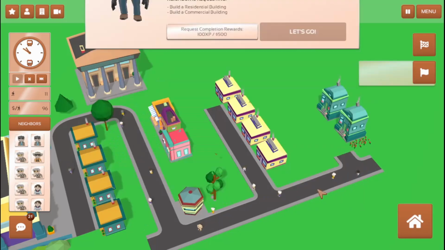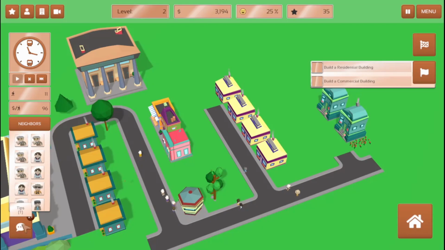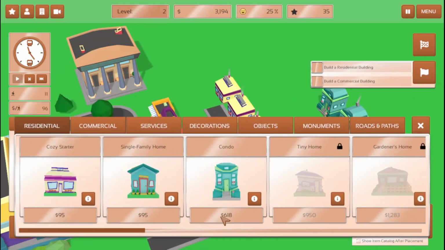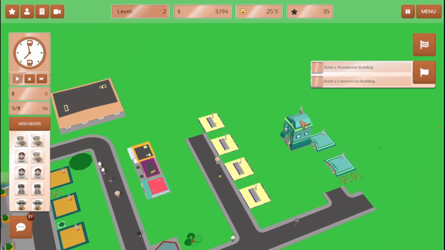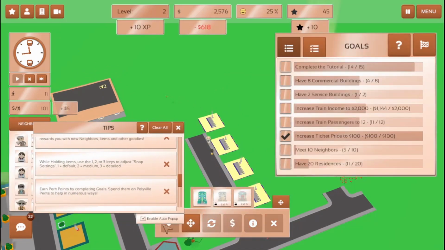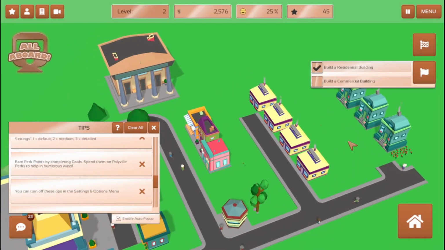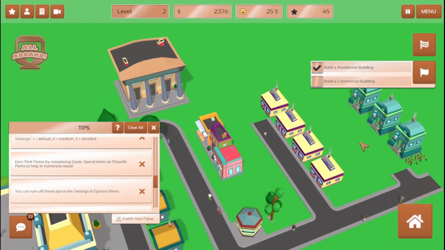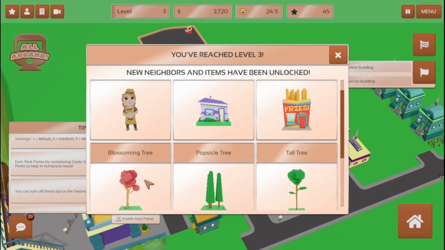Build one more residential building and one more commercial building. I wish I knew how far away I was from the next level. Looks like we're going with another condo, just because I want to increase this nice, lovely condo row. Oh, yay! We leveled up! So we can build it. Oh gosh, this blossoming tree is very cute.